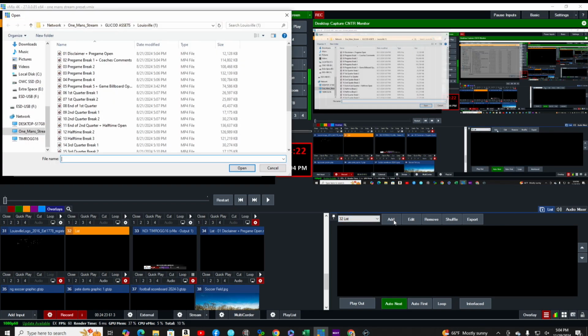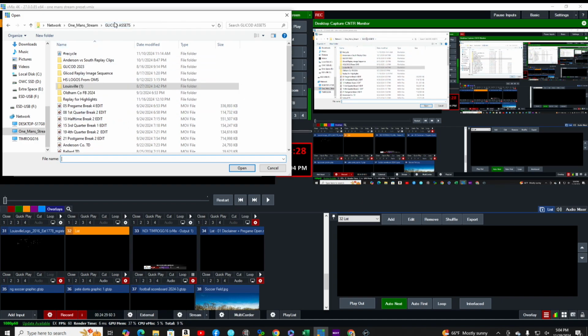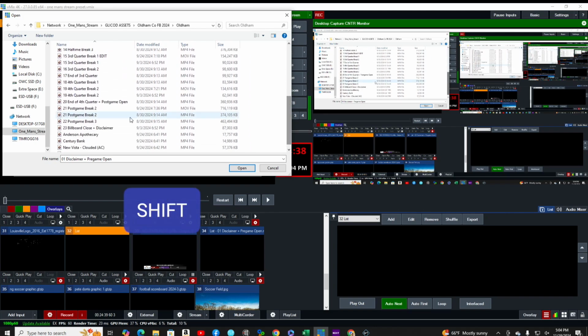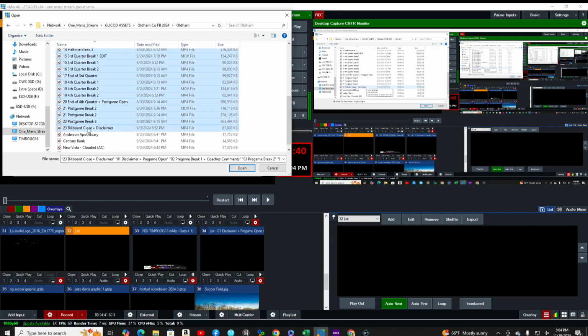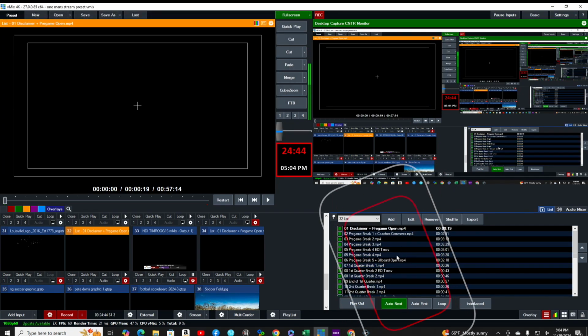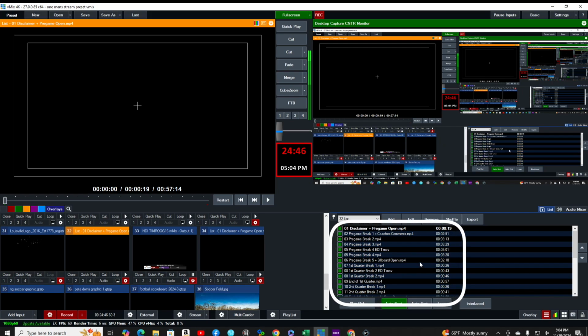So now let's add some things to list 32. We're going to go back to this folder right here, and choose this file instead, and we're going to load all of these guys. So I'm going to click the first one, hold down the shift key, come down here to where it says close, click open, and you can see where it brought all those in. So now we have them added to our vMix production.